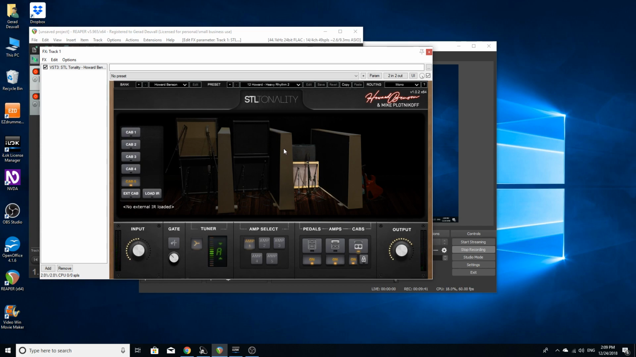Anyways, I could play this for a while, so I'm not going to bore you guys with it. But anyways, that is the STL Tonality plugin using SIBIAC.